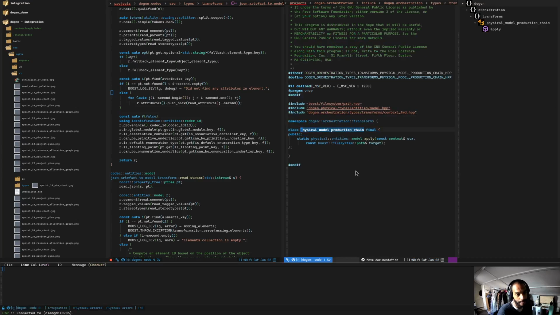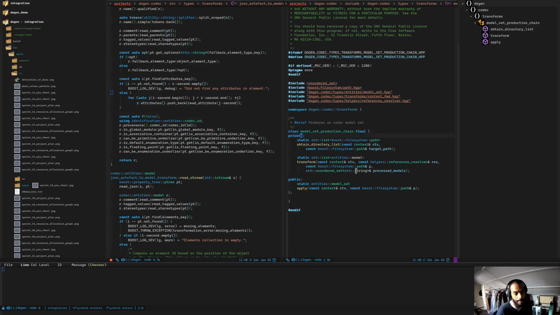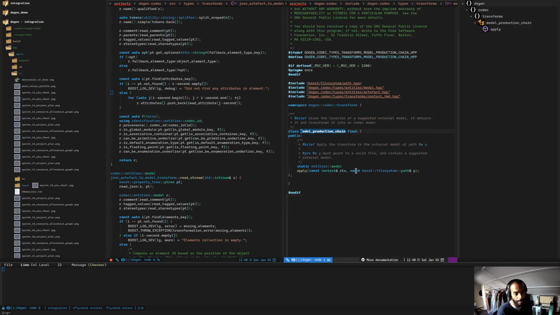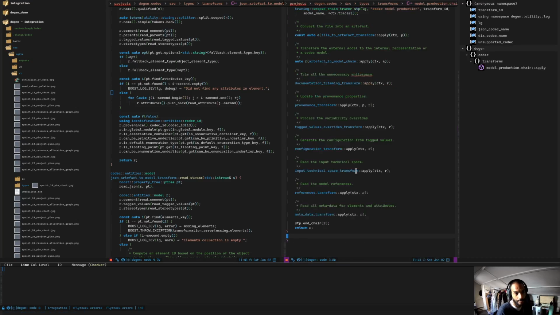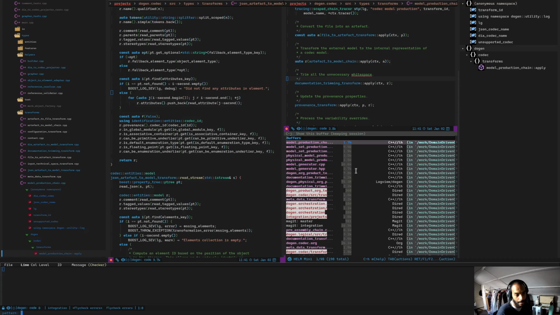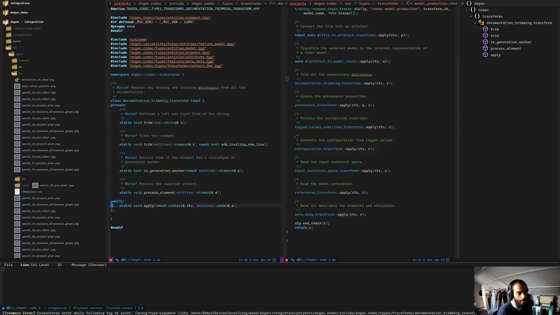Well, we know for sure that our transform is executing at any rate, but we just need to understand why it's not doing the right thing. So then we have a model set production chain. Okay, this is sounding good. And then the model set production chain is going to call the model production chain. The model production chain hopefully will have our chap, which is here. So that is also looking good. We didn't do something silly like supplying the model by reference or something like that. Okay, it is by reference, sorry, that's correct.